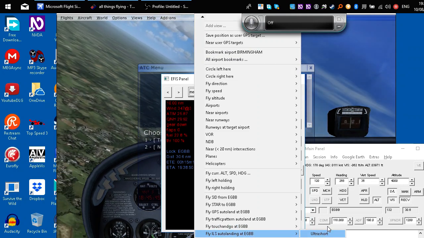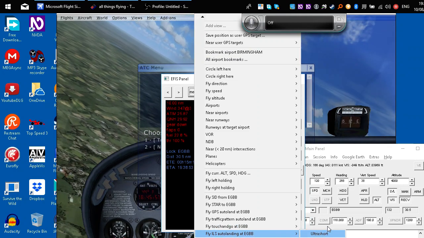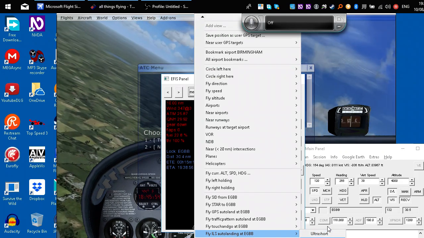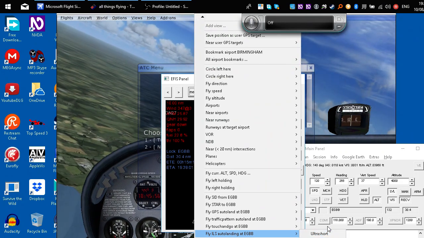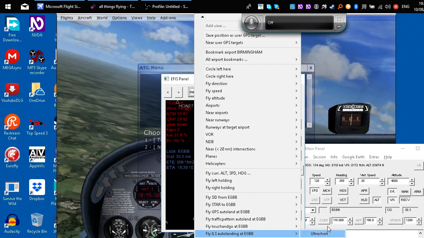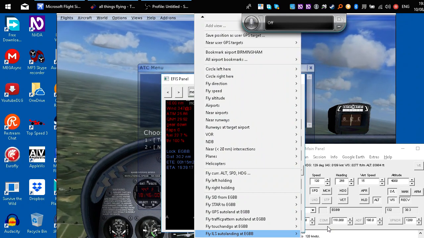So you've got options in here. You've got ultra short, which is for really small aircraft. Short, which is probably what I would use in this aircraft. Normal. Normal is for most jets. And that's all you've got in there. Fly to Chancellor EGBB sub menu left.